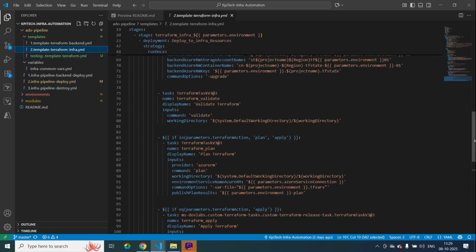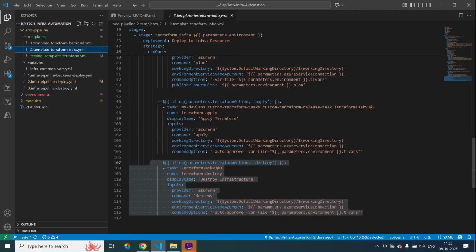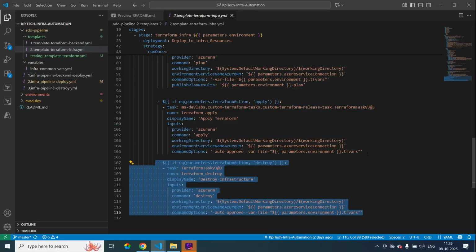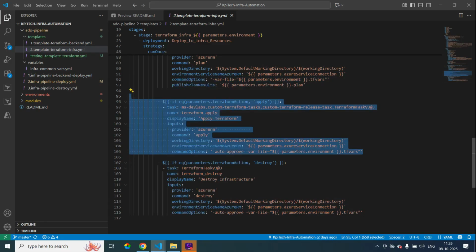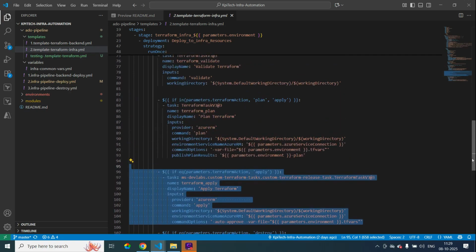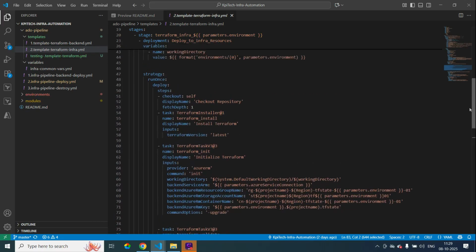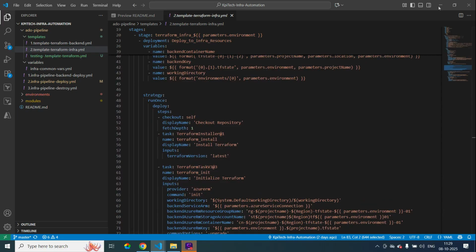Here you see, if it is going to destroy, make sure the parameter Terraform action is destroy. So if you provide the input destroy, then it will trigger this task. If you go to apply, then it will take care of this task. Plan has no condition here, plan will take care of plan and apply. Either you trigger for plan and it will trigger, or for apply it will also trigger. So based on that you can decide. That's how we define the pipeline structure, which is very dynamic and easily understandable.